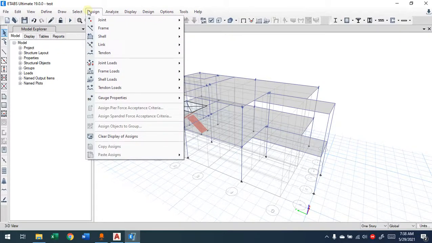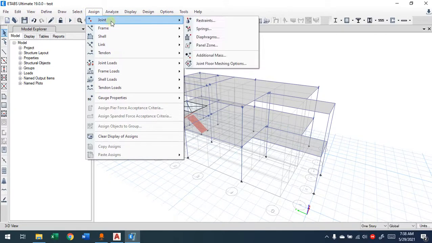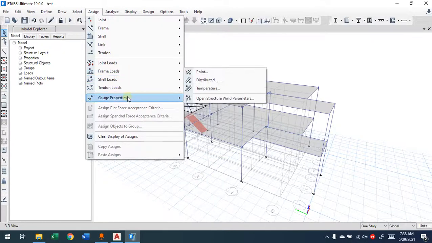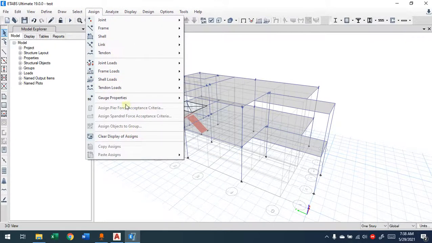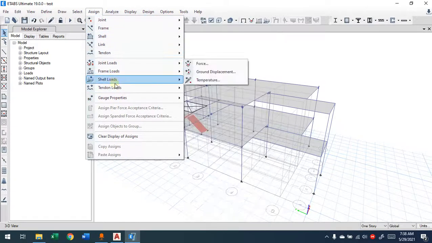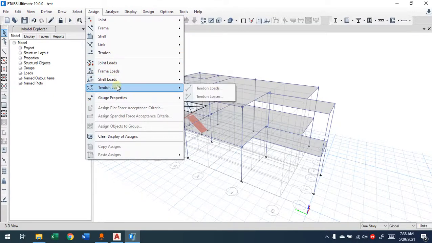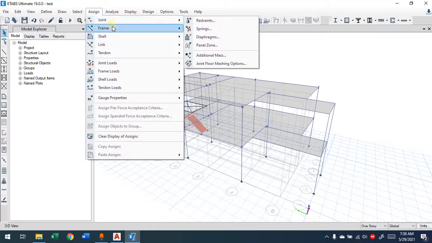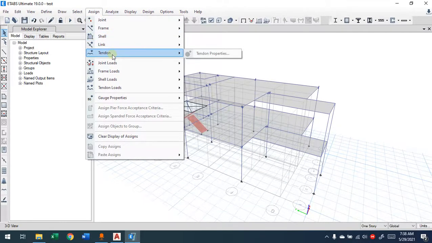What does assign mean here? There are a lot of ways you can use assign. Assign is divided into two parts. The first part is basically for the elements. The second part is for load. Then you have other things, which are subsections at the bottom. The main two parts are the elements or objects that we have and the loads. So there is a load: joint load, frame load, shell load, and tendon loads. And at the top there is joint, frame, shell, link, tendon.